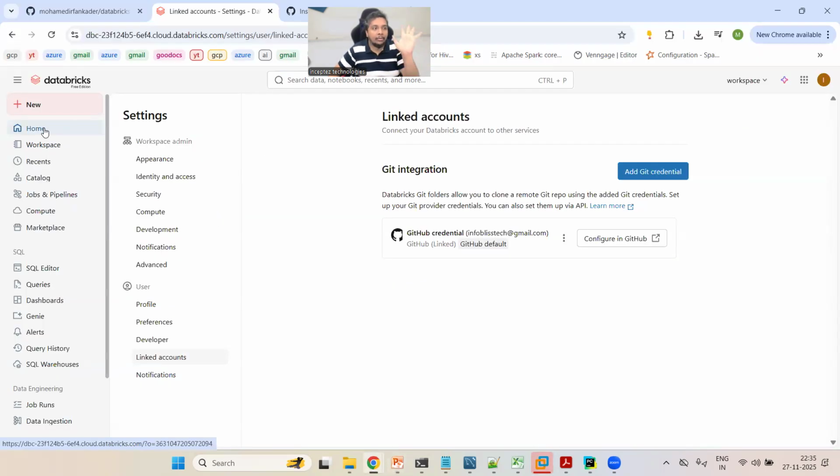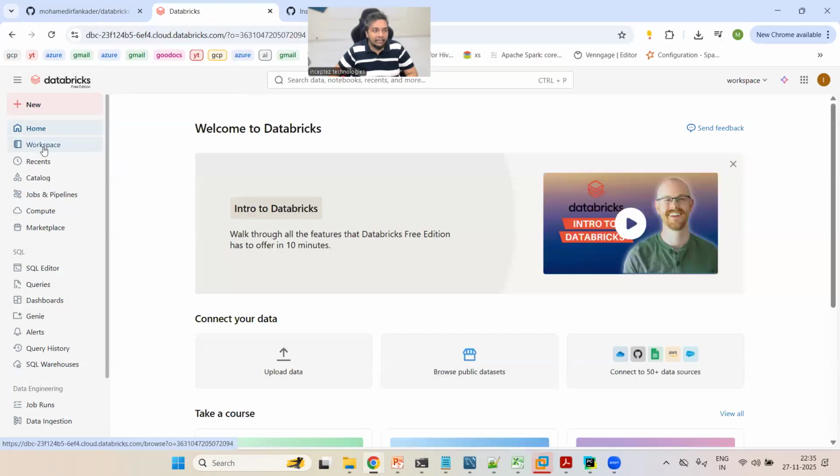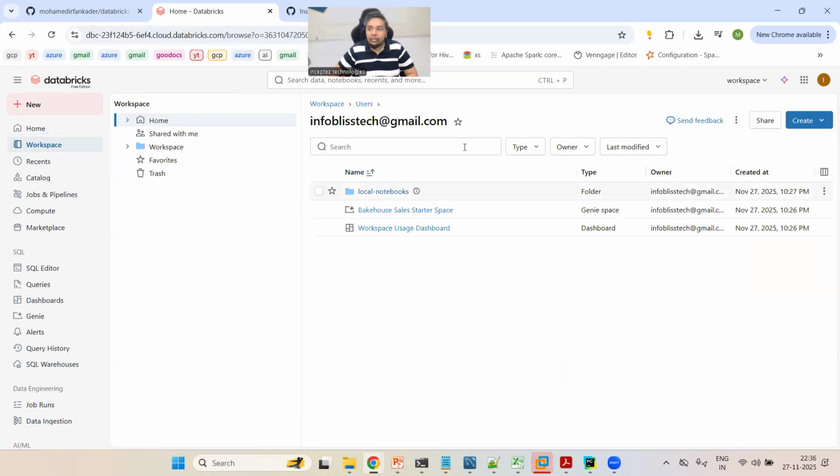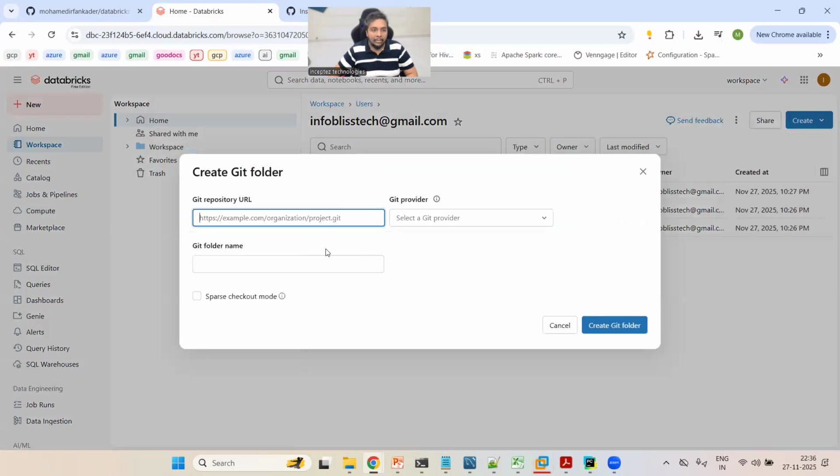So I'm going back to our Databricks environment. I'm going to my Databricks environment workspace. I'm going to create a new one, or you can right click here and say create a Git folder. You can right click here, or here you can click and create a Git folder.